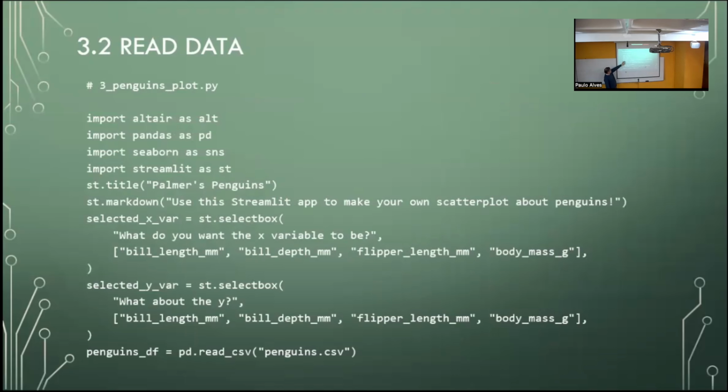And then we create our select box. This first select box is to select the variable that you want to use, like the bill length, bill depth, flipper length, or body mass. Okay, the bigger penguins, the smaller penguins, they have the bill bigger or smaller. And we can also add the x axis and y axis. Okay, we can use that on y or x.